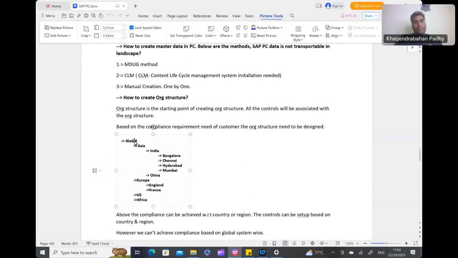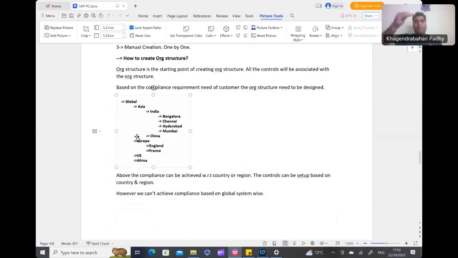So under global, let's say I need the organization structure such that all the India controls belong to Bangalore, which will be a different control, Chennai, or let's say all these controls will be tagged to India. And Europe control, all these controls of England and France will be tagged to Europe, or China controls will be tagged to China, and all these controls will be tagged to Asia, and England, US, Africa will be tagged to you, and everything belongs to global. That's how you divide the organizational structure.